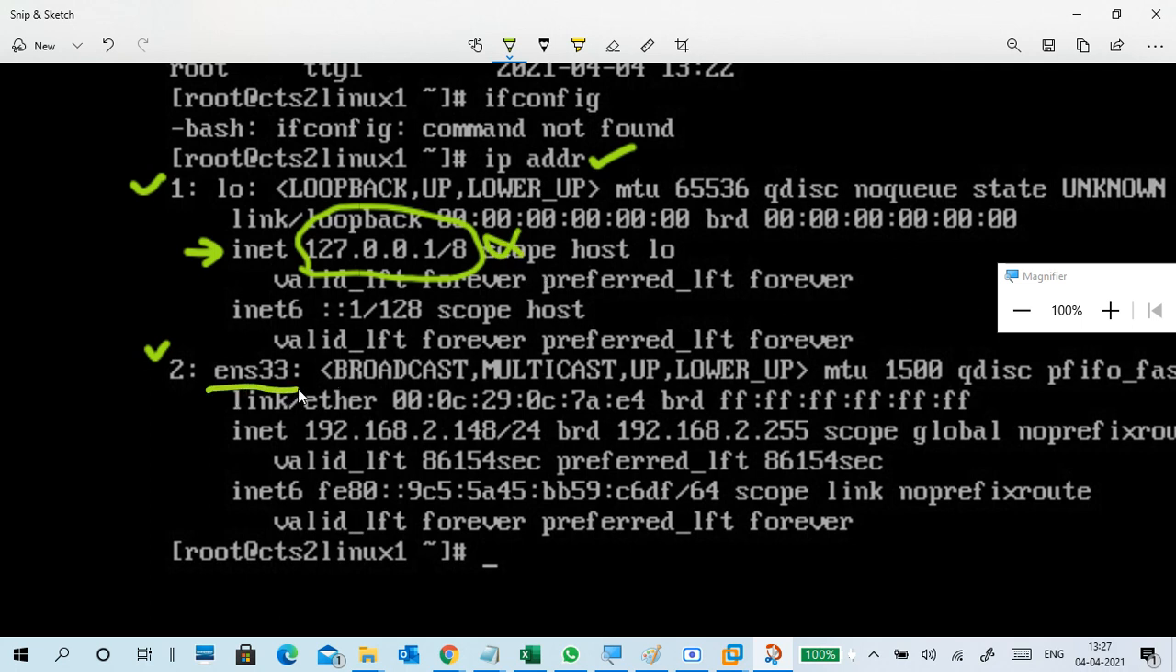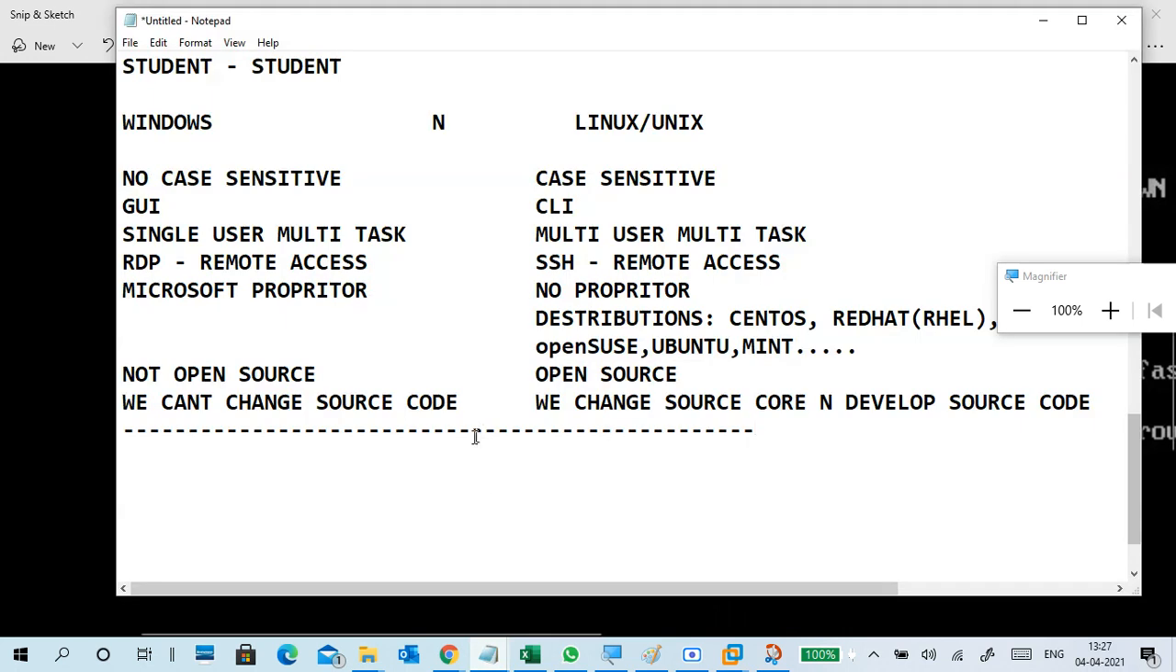Next one is ens33. This is our adapter. Understand? ens33. This is our adapter. inet means this is my IP address. So I am getting this IP address. Note down that IP address. For me, you should note down your IP address. I should note down my IP address.